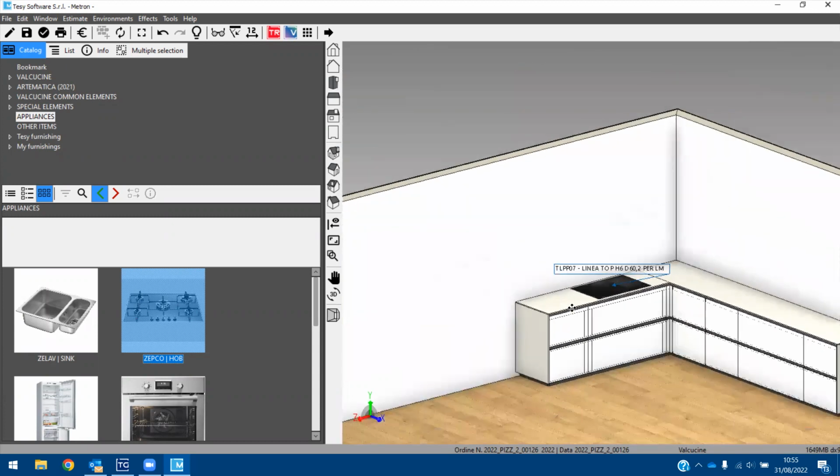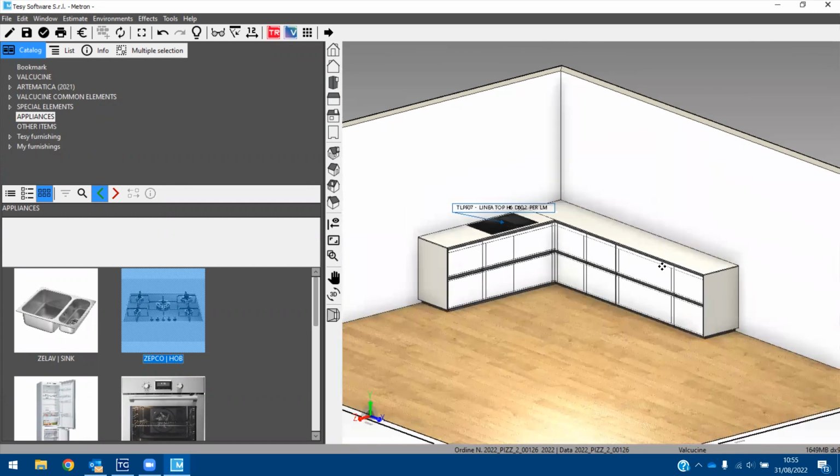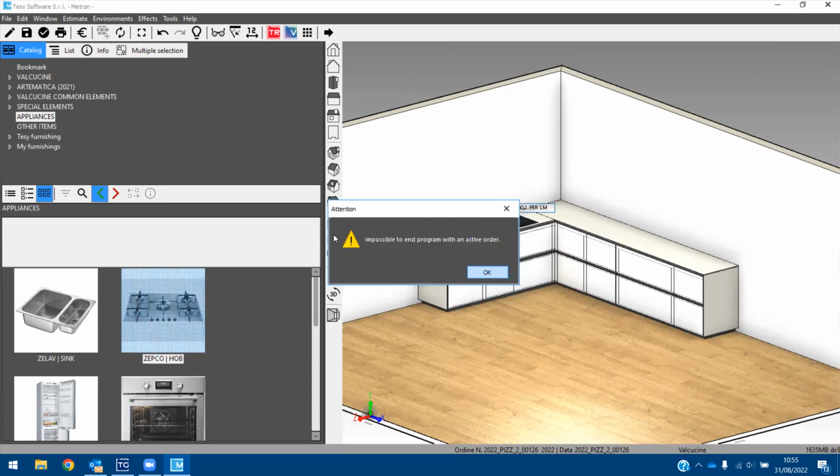Our project is not finished, so next week we will continue working on it. When we have to stop, we have to close the project. If we close with the X like any other software, you see that this error message appears: impossible to end program with an active order.